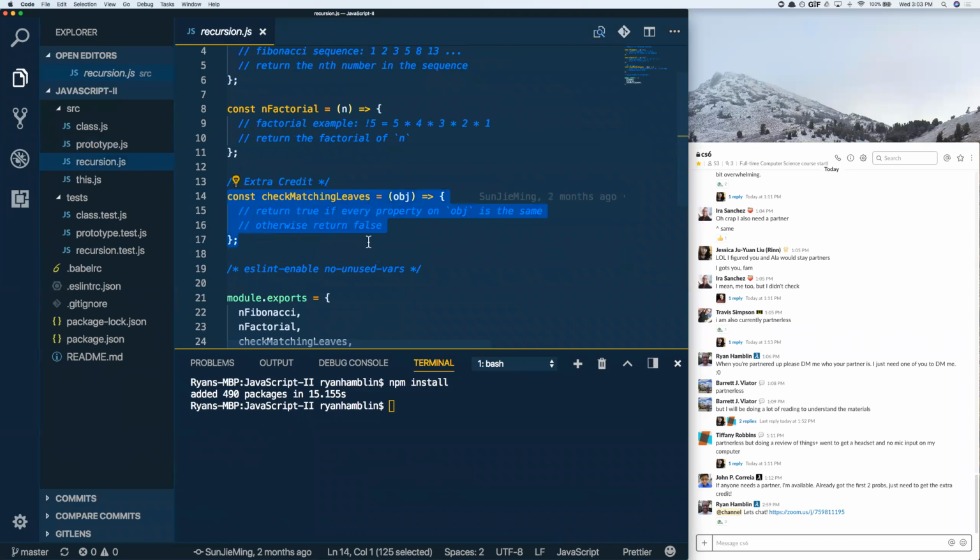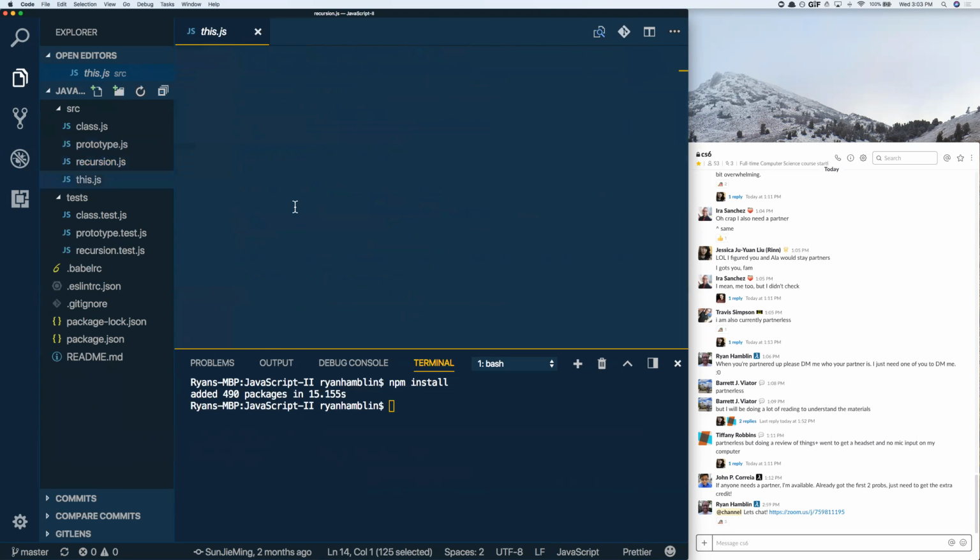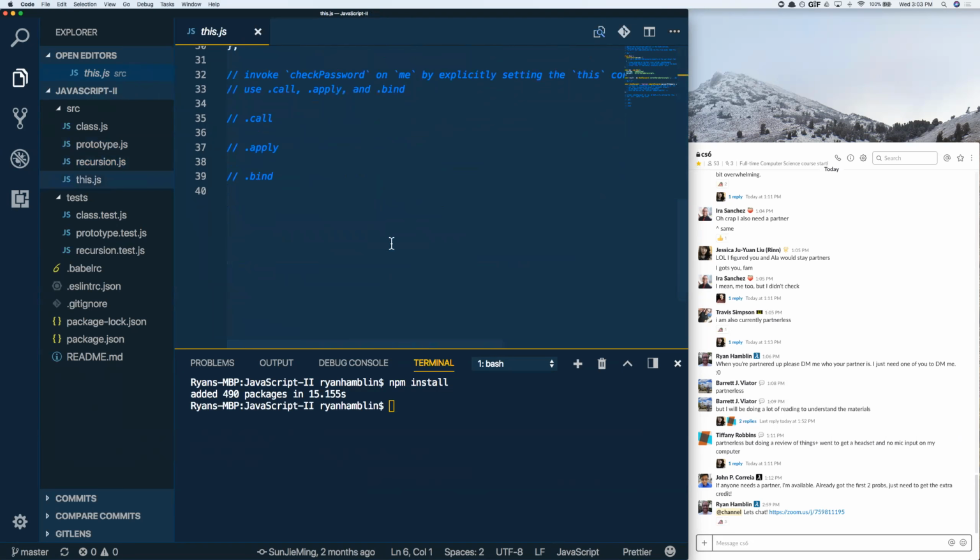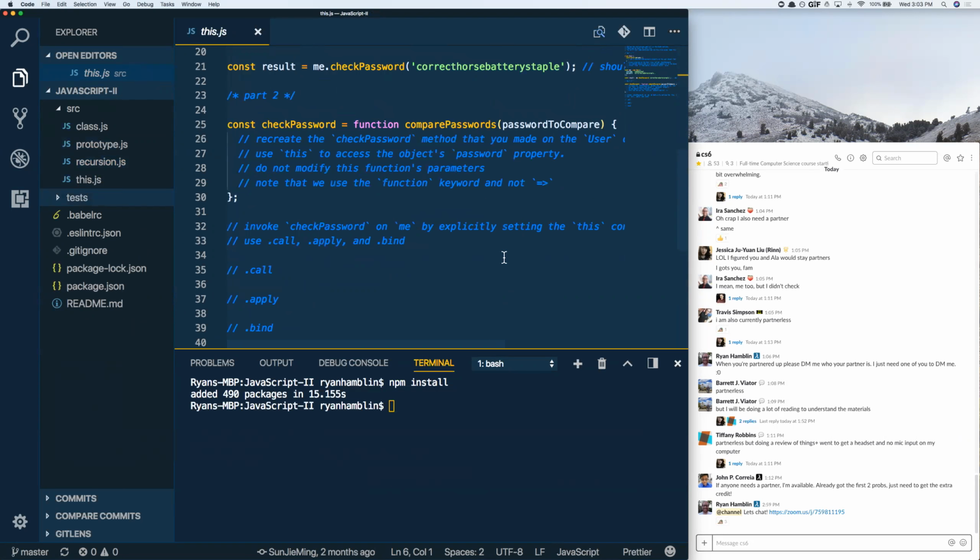So I may table the check matching leaves stuff for tomorrow so I can dive deeper into this keyword, which is what I want to talk about right now. How does that sound to everybody? Or are you guys just dying for a solution to check matching leaves at this point?